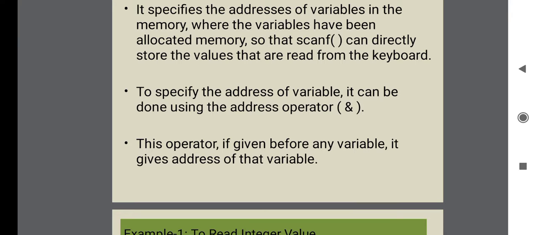Here there is one operator which specifies the address of the variable, that is the address of operator. We can see it in operators. So in this scanf, please remember, to specify the address of a variable, we can use one operator, that is the address of operator. It specifies the address of the variable.